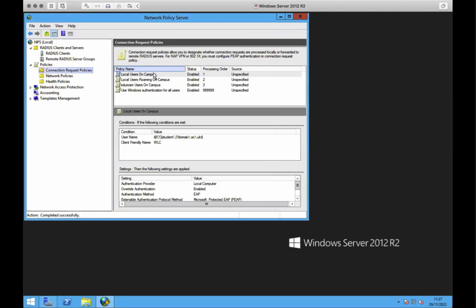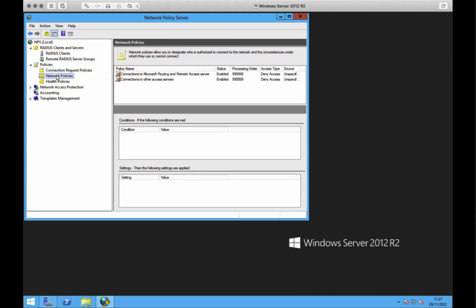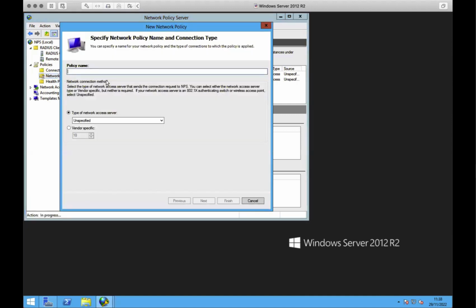So now we have those 3 policies in this order, so that your first policy tests for those on campus, then you test for off campus, and then finally you test for those who are visiting you on campus. So the next policy would be the network policy. We click here on next.